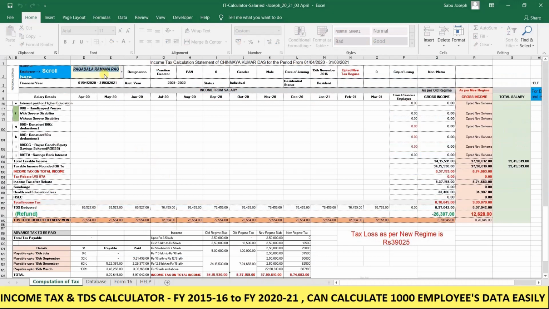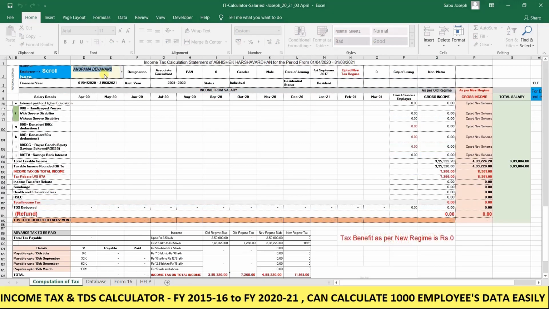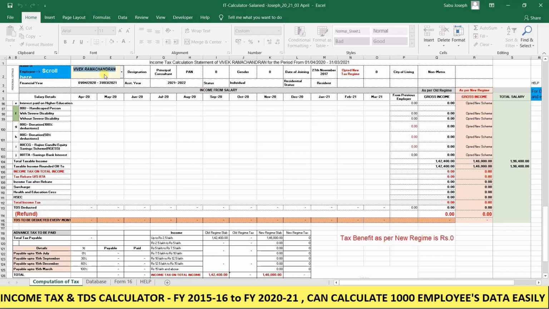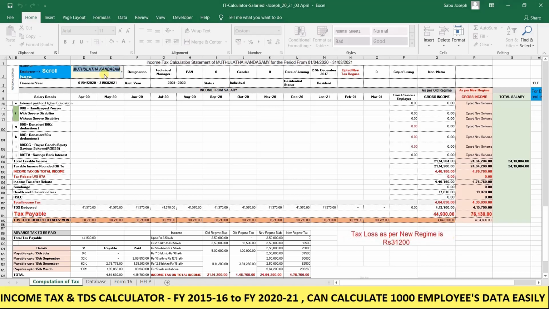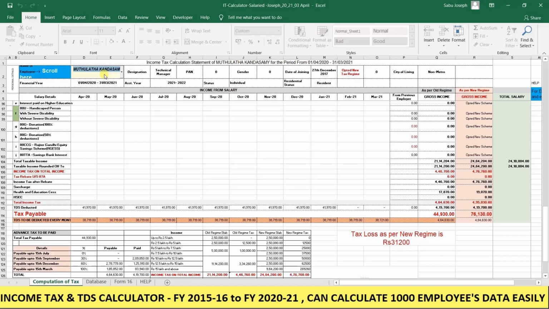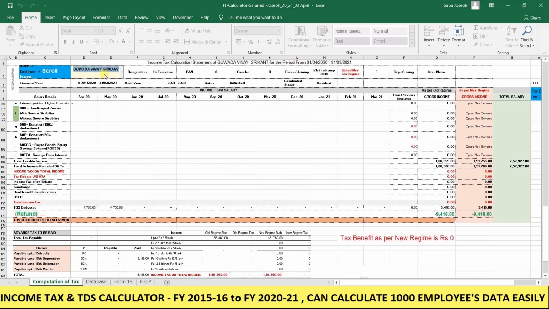You just scroll down. Everything will be taken from the database. The tax liability, advance tax, TDS details, everything will be calculated automatically. No need to worry about the calculations of each employee. Each employee is at our fingertips, and it is also very convenient to share the details with the employee. You can either give the printout or convert it to PDF and send it to their mail or WhatsApp. So everything is very simple.